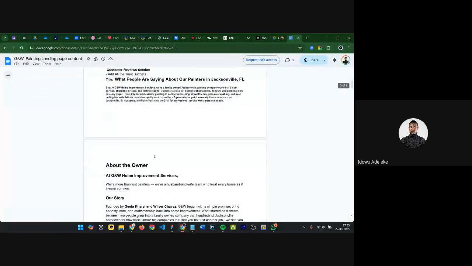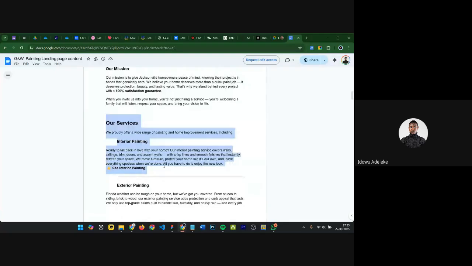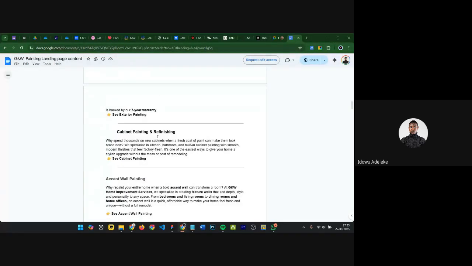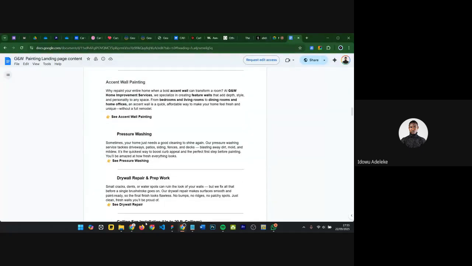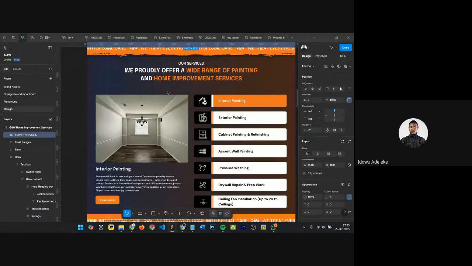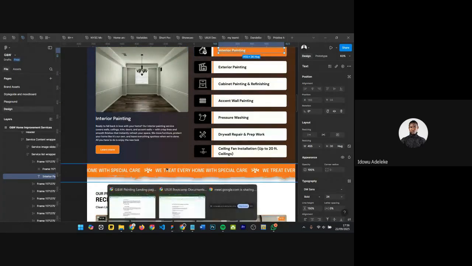Okay. So you can see here our story, our mission, and then our service. You can see here we have interior painting, exterior painting, cabinet painting and refinishing, and so on and so forth. You can see this is a service, made in the form of a tab. When you tap this, the images, the heading and the description change based on interior painting, the same thing with exterior painting, cabinet painting and refinishing, and so on.